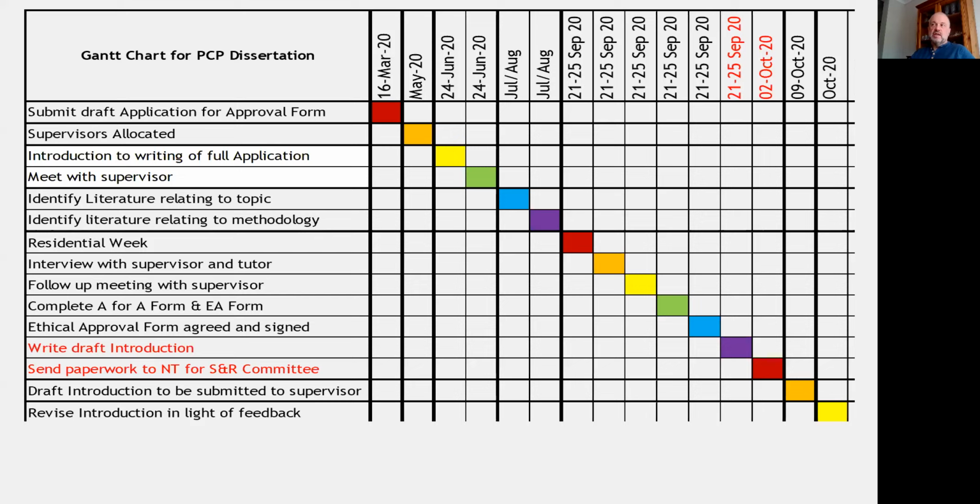Then if you want to know what comes next, you can do it the other way around. You can go to the date, read down to the coloured box, and over to the left-hand side to see what the activity is. So today's recall day is the 24th of June 2020. And if you look down to the yellow box and the green box, you'll see there that it says Introduction to Writing a Full Application and Meet with Supervisor. They're the tasks for today. And as the whole thing progresses down the left-hand side, you'll see that it is very much a step-by-step process as you follow along the dates at the top.